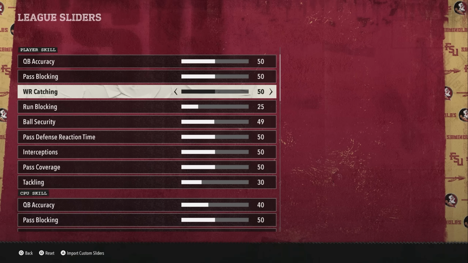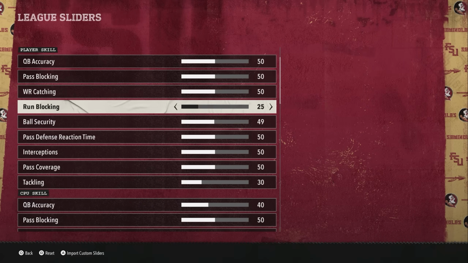It's up to us as a community to determine, is it too high? Do we need to go to 45 or not? Run blocking, I still am pretty good at running the ball, so I have it at 25. For those of you that were watching that LSU game, that was a game that I struggled, and I like that. If you really struggle or are using like a 2-star school, that might be something you need to bring back up, but I like it where it's at.